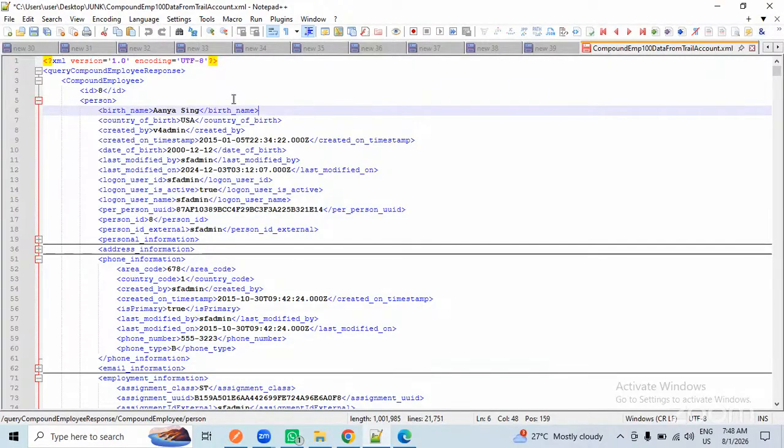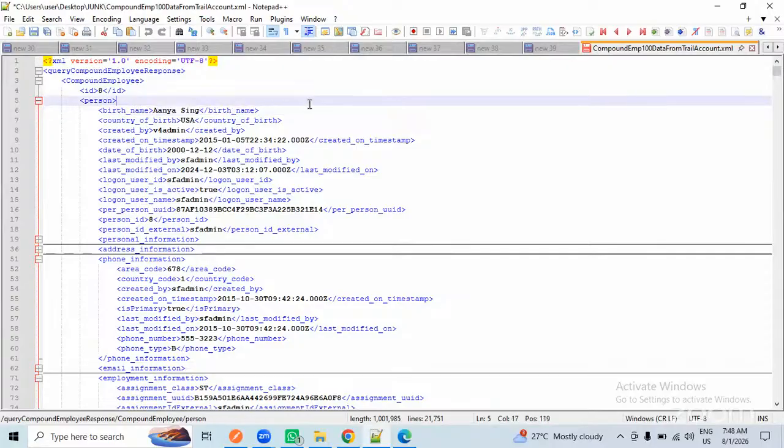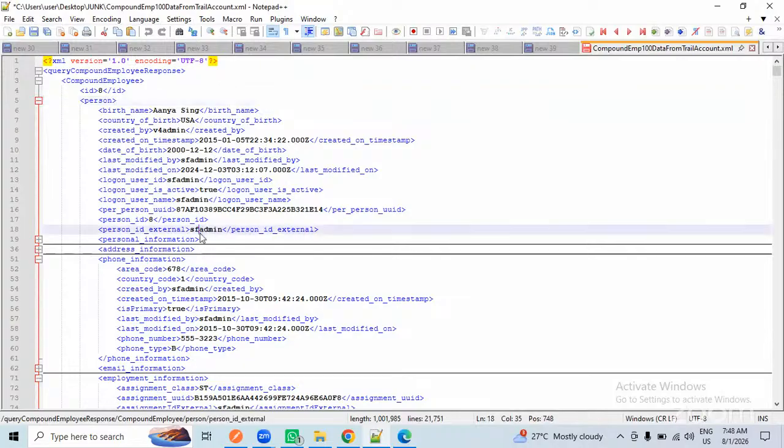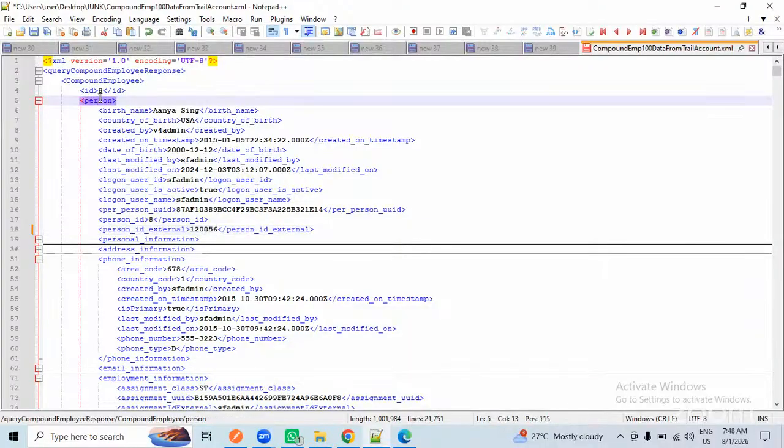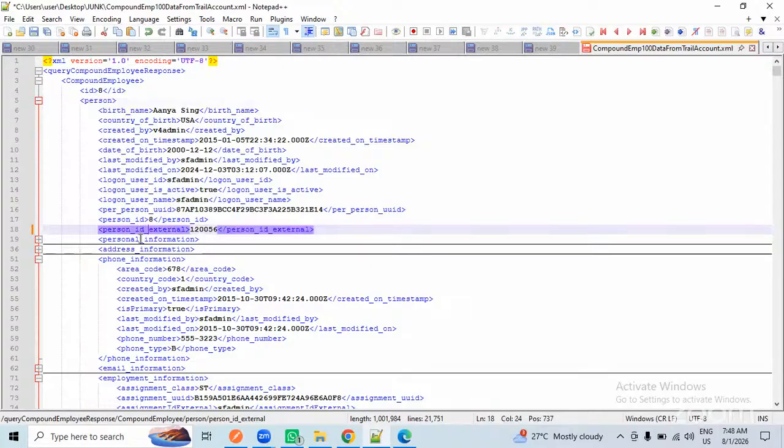If I want to update the personal data, there is a structure. Consider I'm getting an employee with employee number 120056. This employee is created in the SuccessFactors system, and I want to send this employee data to the ADP system. ADP cannot accept the entire data of this employee in a single go. There is no way. So in the integration, we need to split this employee into different parts.